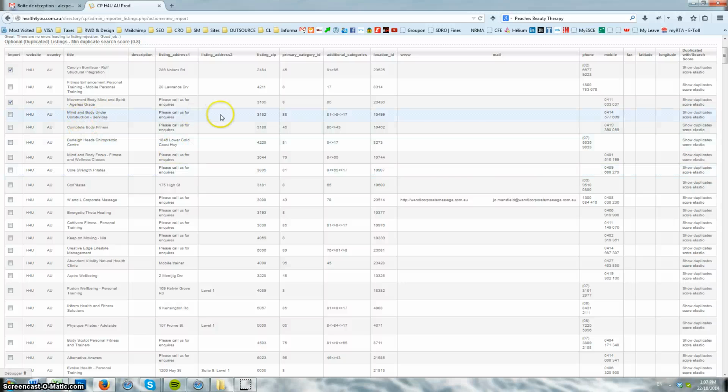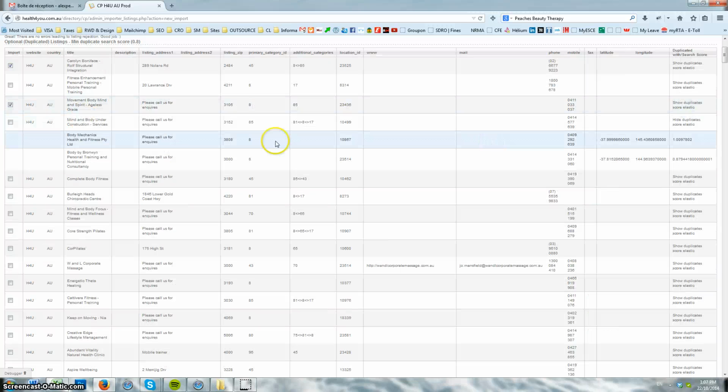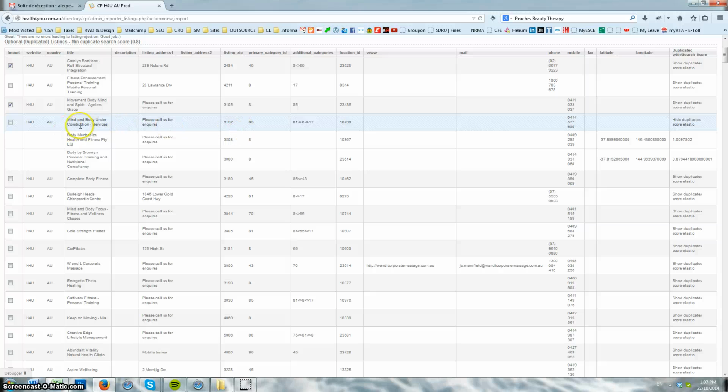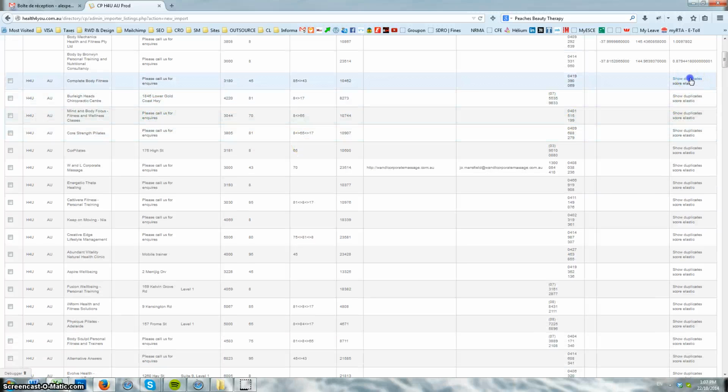Sometimes you need to go to the website itself to check out the name. And sometimes the name is different, but everything else is the same. So it means that it's a duplicate, even though the name is different. Mind and body under construction, body brown. These are all different contact details, so I'm going to keep it.